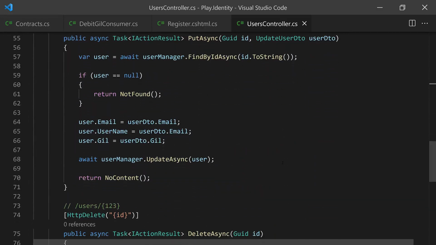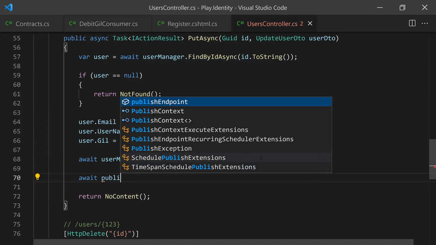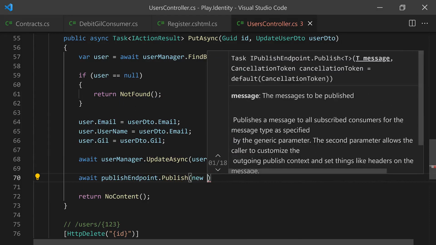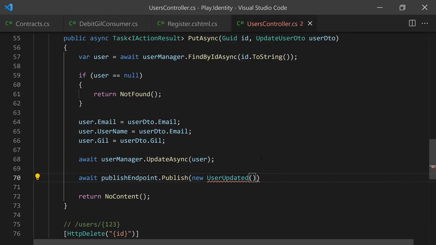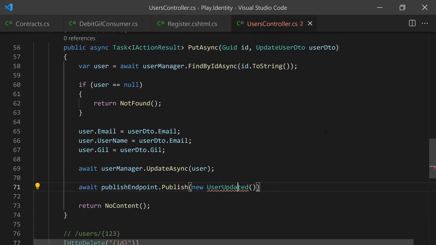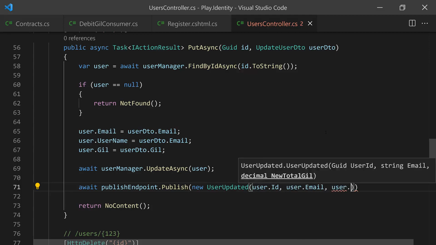Okay, so publishEndpoint is being injected, and now we want to go down into our PutAsync method. And just after this update here, we're going to go ahead and publish our message. So we're going to say await publishEndpoint.Publish new UserUpdated. And let's do again Ctrl+dot here using Play.Identity.Contracts. And we'll say user.Id, user.Email, and user.Gil.